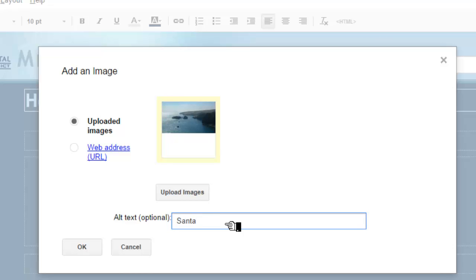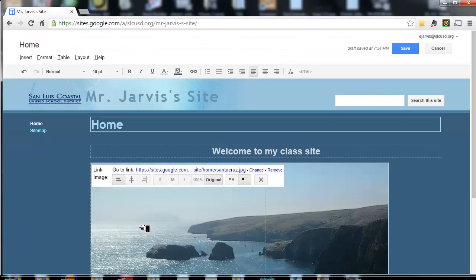This would be for text readers. Someone with a visual impairment, so it would read this here, or if for some reason the image didn't load, it would show this alternative text. So I'm going to go ahead and click OK.